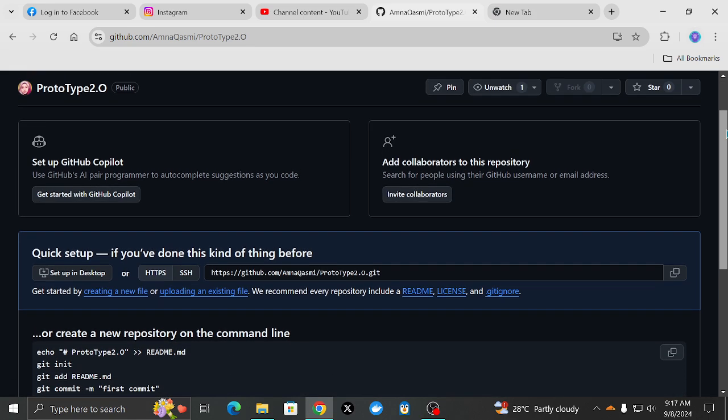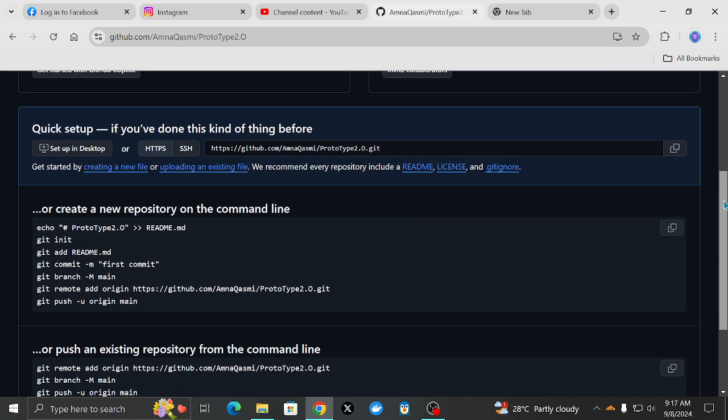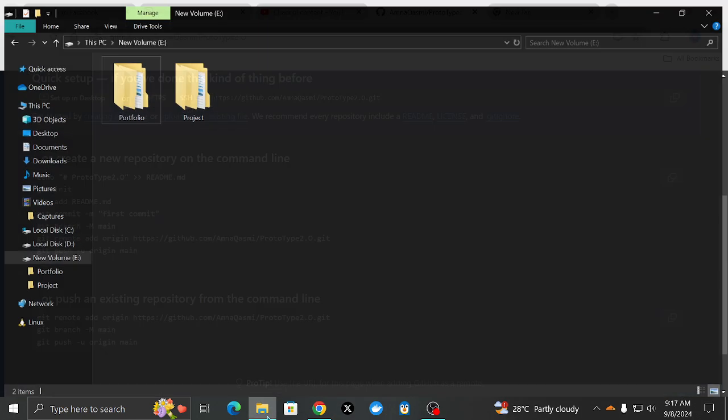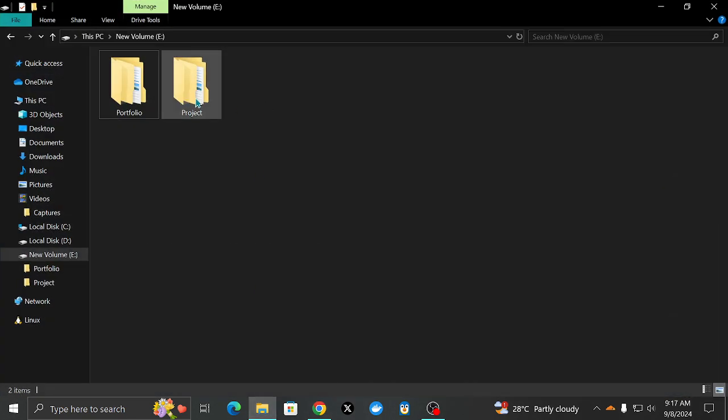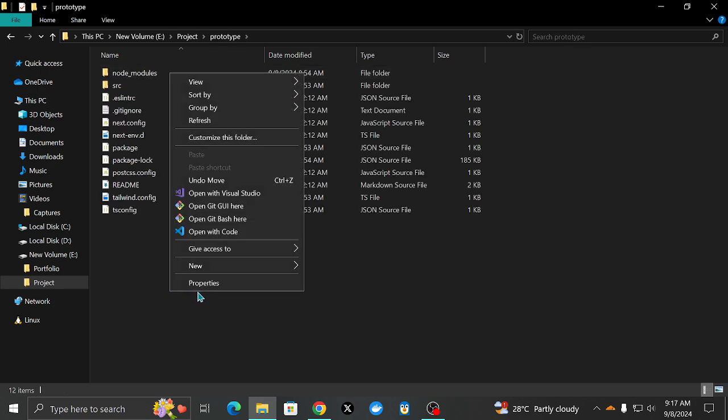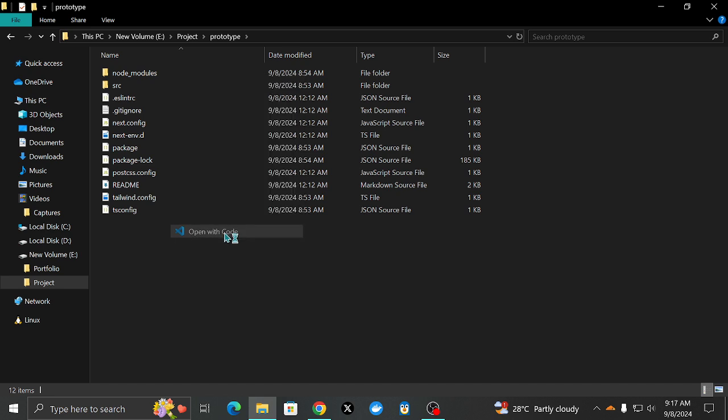Now that the repository is created, this interface has come up. Now I'm going to run these commands on my command line interface, basically my terminal. First of all, I'm going to open my project. This is my project which I'm going to make a repository from. I'm going to push this code. I'm opening my Visual Studio Code.